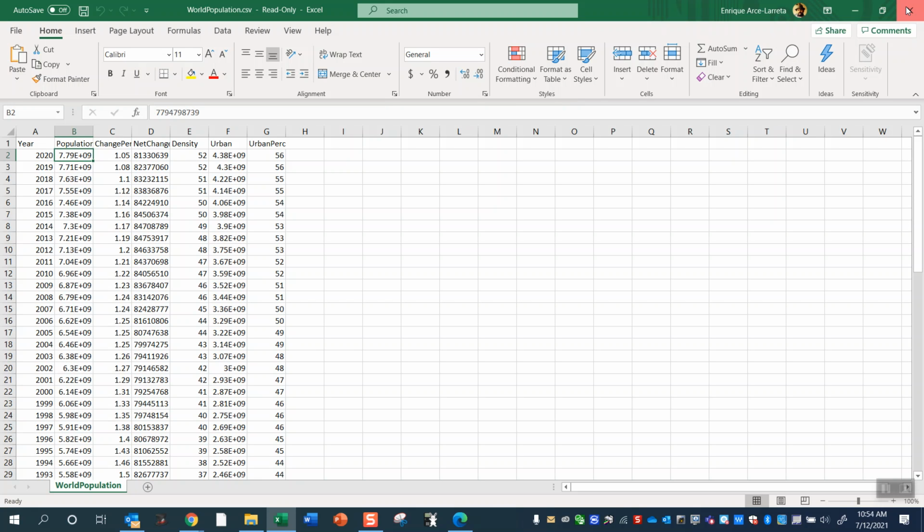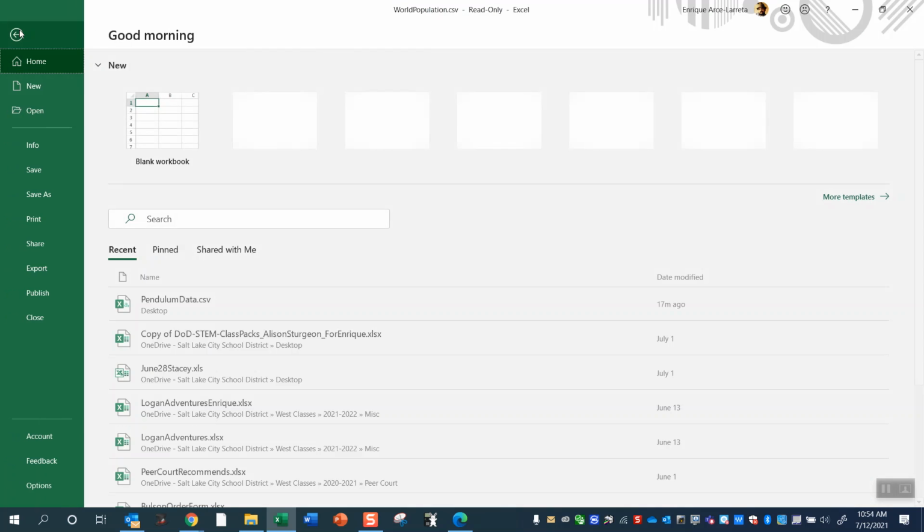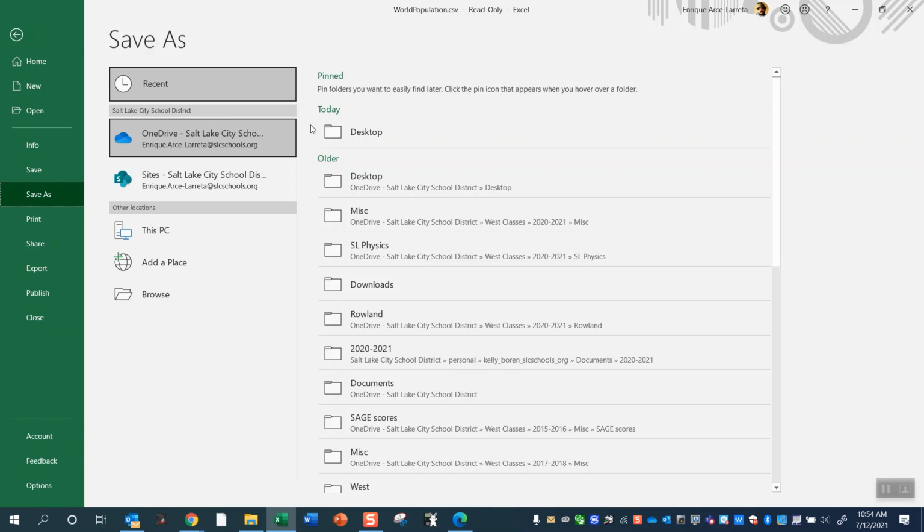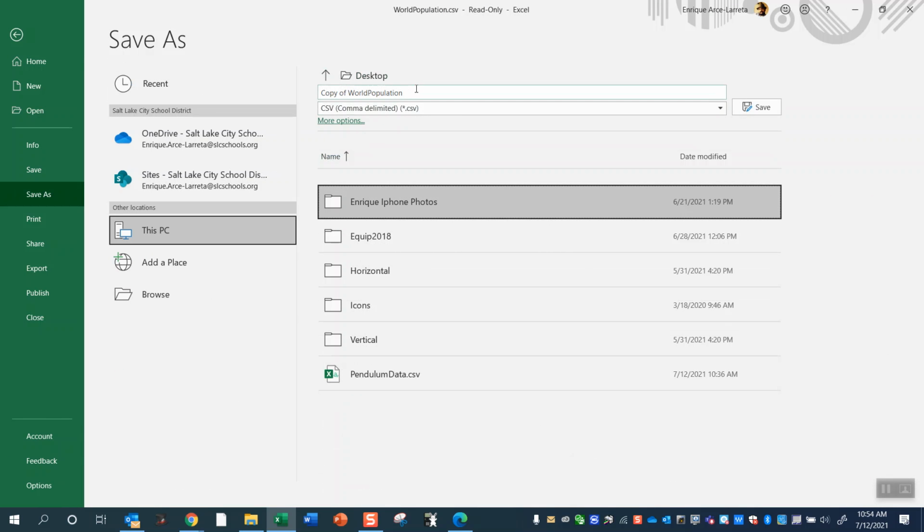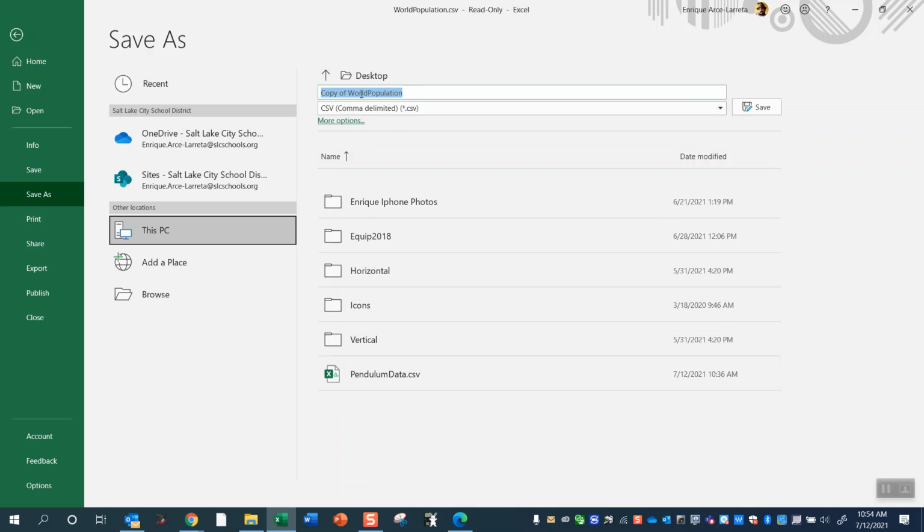How do I do this in Jupyter? So let me save this actually. I'm going to save this to my local computer. Save as, put it on my desktop. I'll just call it world population instead of copy of world population. I don't know why it's called copy of. Anyway, there we go. Save.